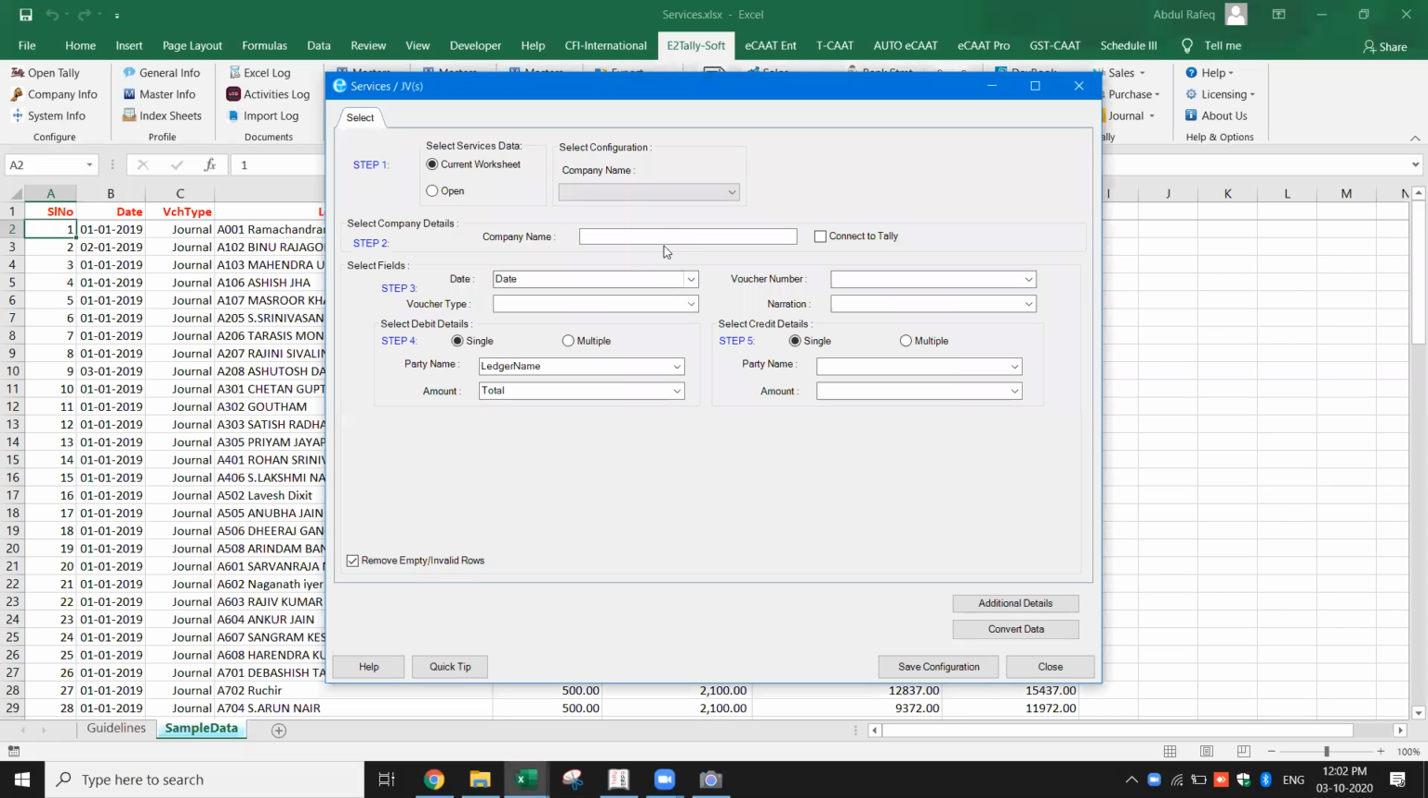Now it just reads the sheet, and again, same process. I just give the name of the company, or I can connect to Tally and pick up the name of the company. It's got the date. Now I have to give the voucher type. Which is the voucher type? Voucher type is already available here.